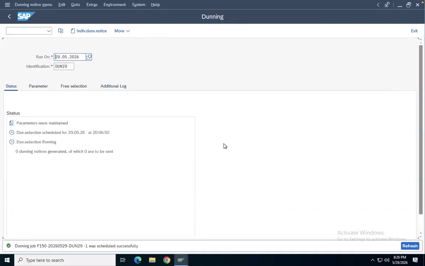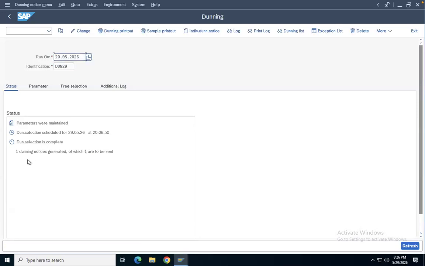Okay, one schedule, notice generated, one to be sent. Okay, see here, it says one notice generated for which one is to be sent. So you can see it here, the list of which documents got selected.